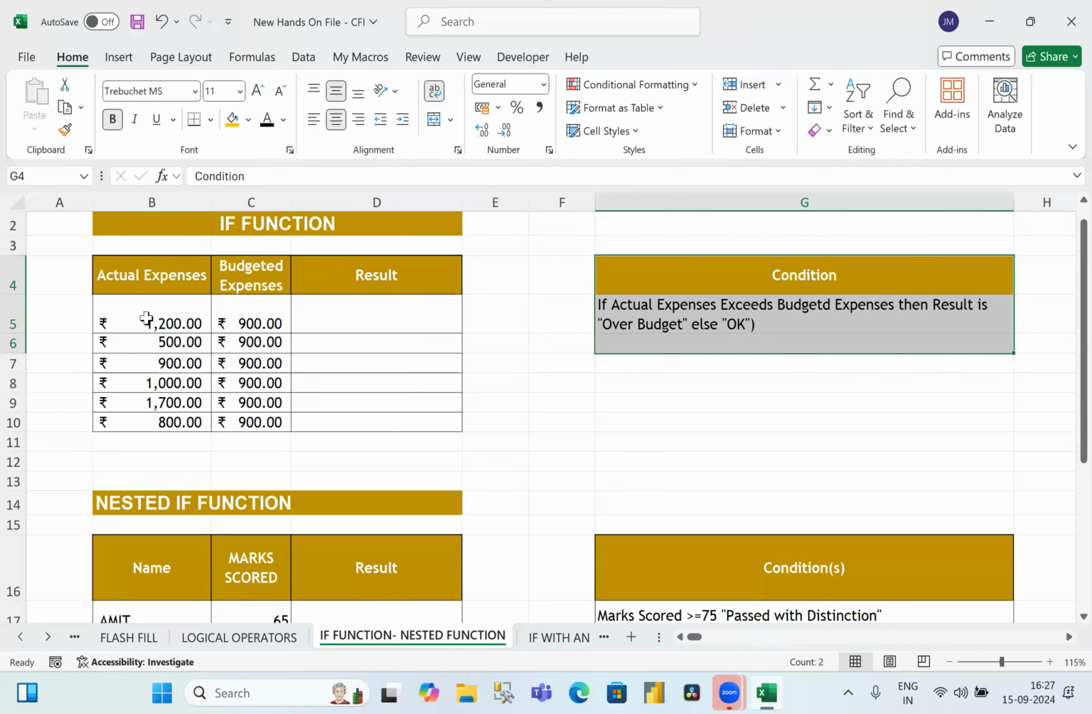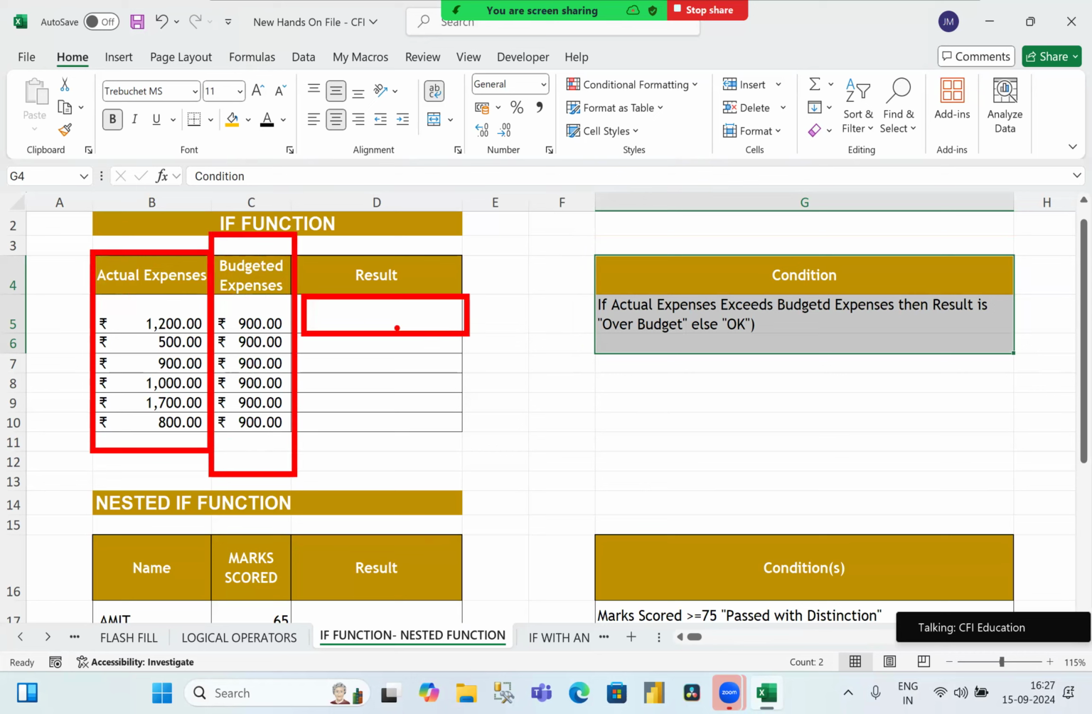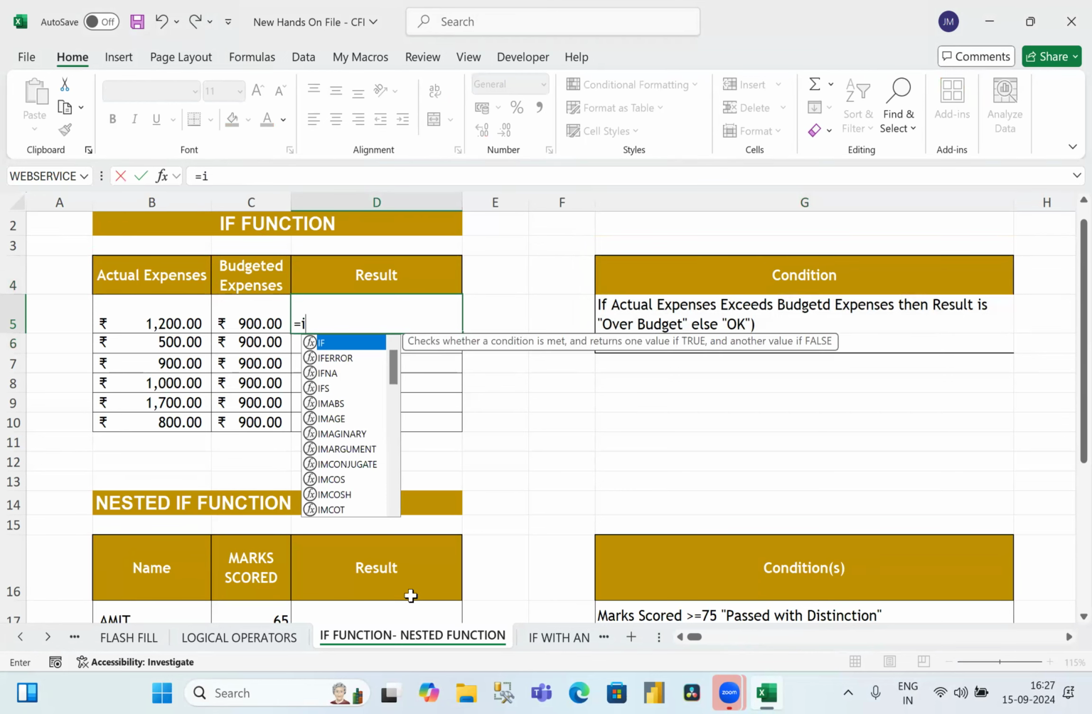What I will do is see whether actual expenses are greater than budgeted expenses. If they are, it will display a result. Wherever it is exceeding, it will display over budget. Wherever it is not exceeding, it will display okay. Got it? This is how I want to do it. I'll come here. Write equal to. The function name is IF.